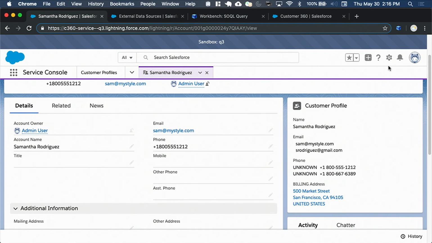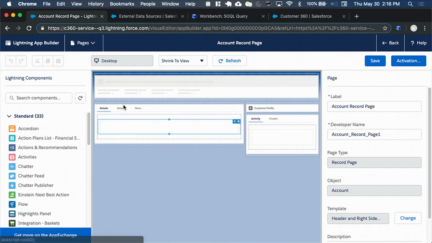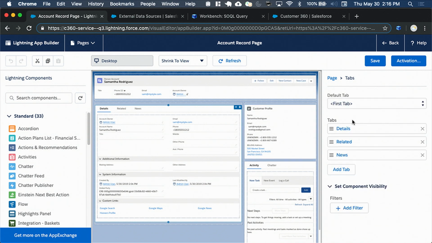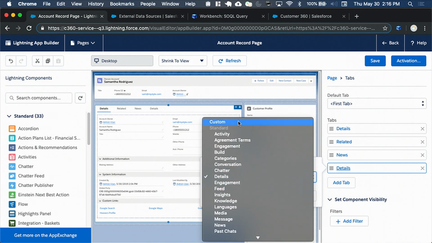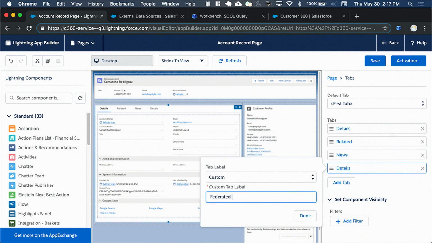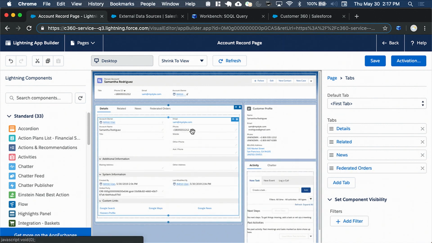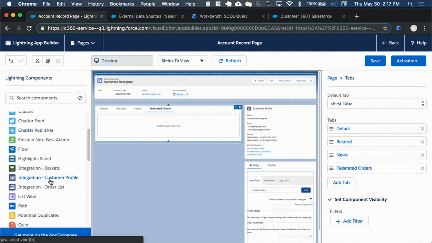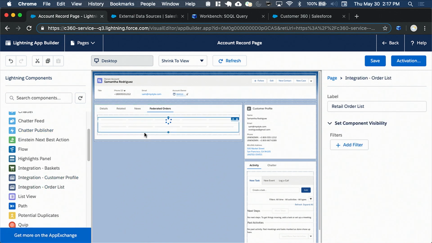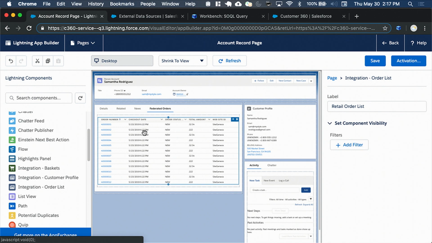Let me just pull in here. I can, for example, let's go back and edit the page here. Let's add a new related list, a new tab in here, and let's call this federated orders, because these aren't just coming from one system, but I can bring that in, and I can bring an order list into here. And I can see that Samantha has those 10, not unlike those source records that you saw in the C360 setup.